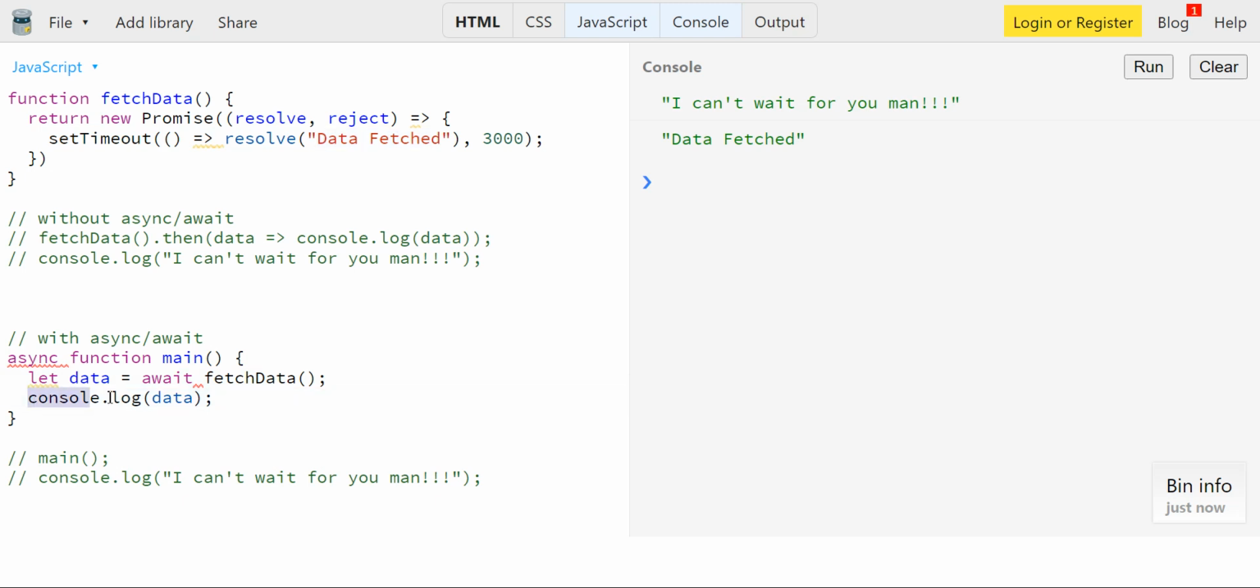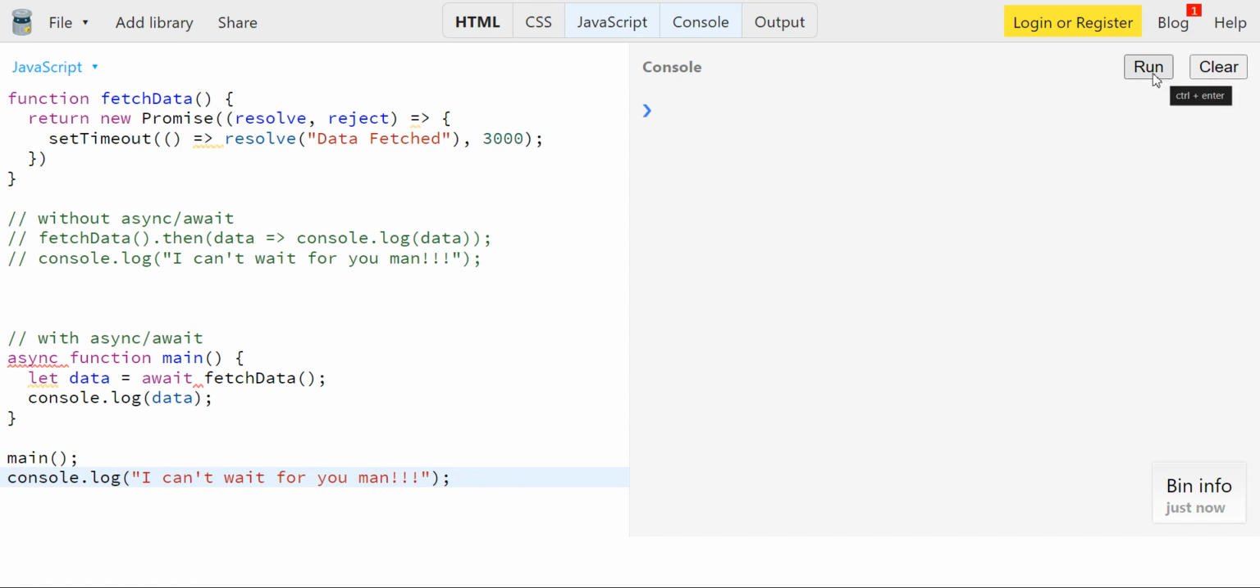Then we console log this data, and now we need to call this main function actually. So we are calling this main function, and also let me uncomment this as well, and let me clear this and run this.